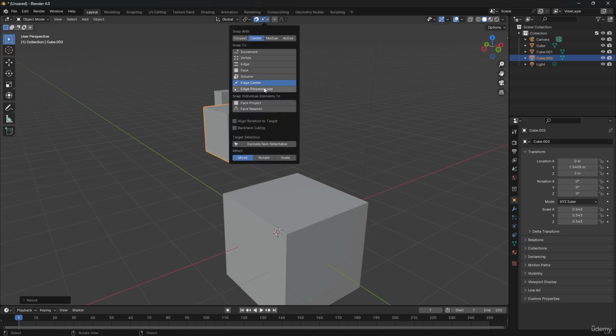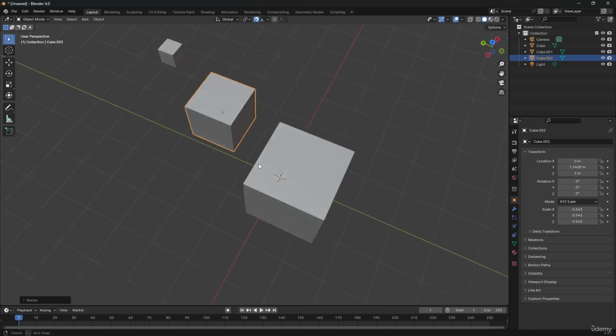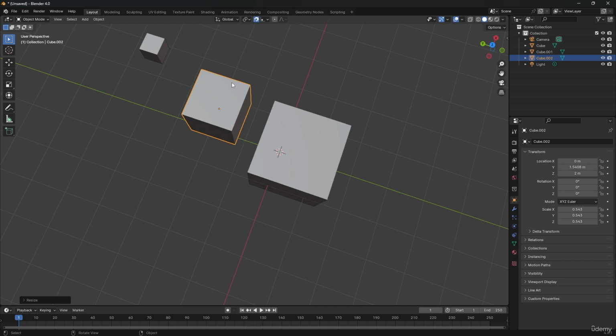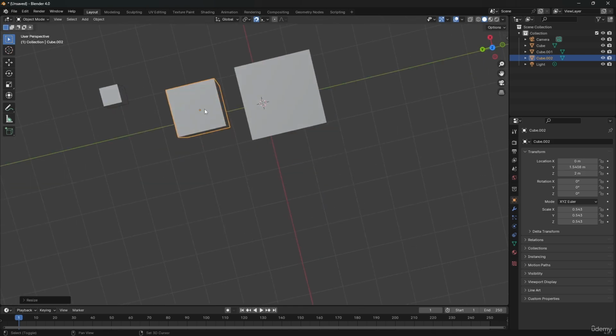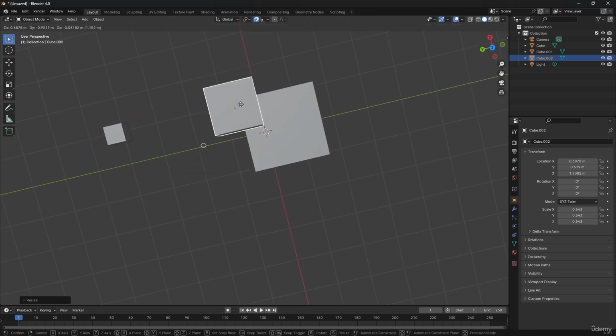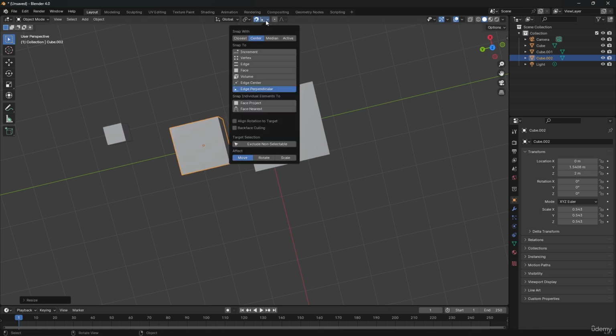And then we have edge perpendicular. Now what this is going to do is snap in perpendicular directions. So in this case, it's going to be these 4 directions. So if I press G to grab, you can see how it snaps there. But if I move it diagonally, then it's not going to snap in this area because it's only going to snap in perpendicular directions.